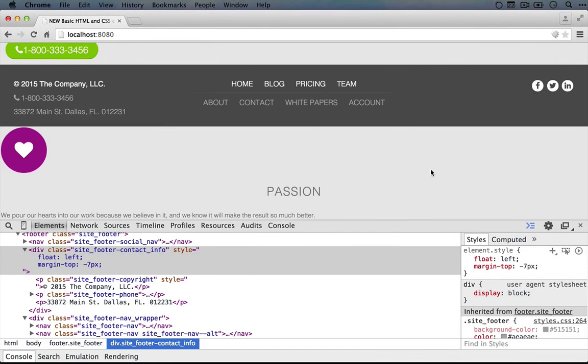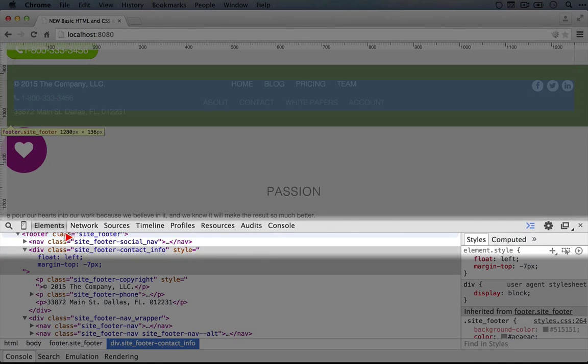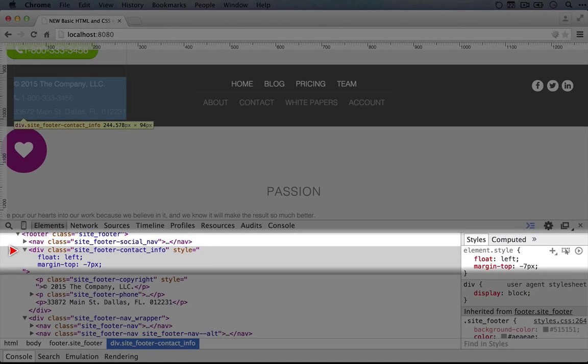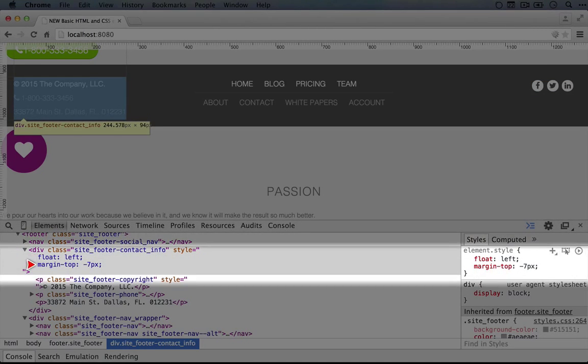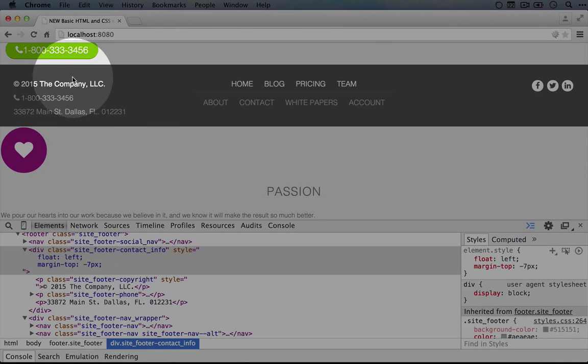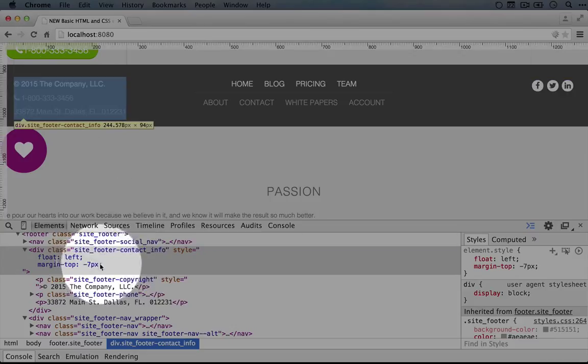text here. So as we make this permanent, we're just going to take the contact info class, the site footer contact info class, and add a float left and a margin top -7 pixels. Though because this extra margin has to do with font size, we'll probably want to convert this to a relative value, that is using rems instead.